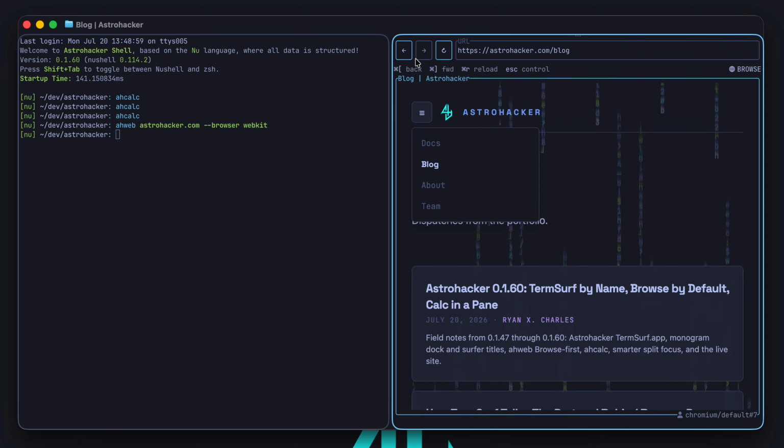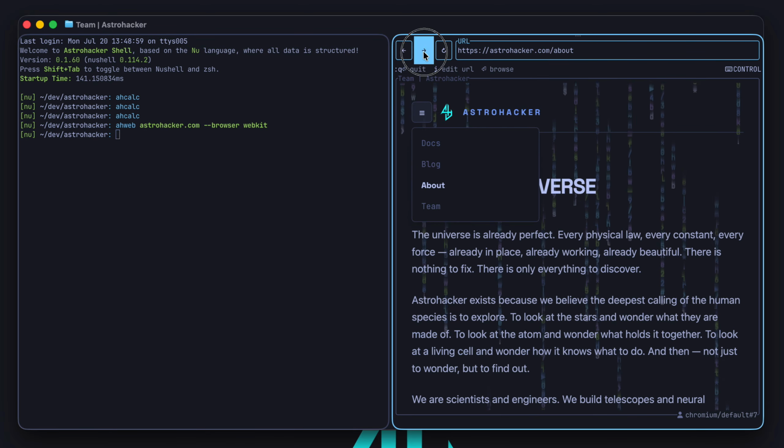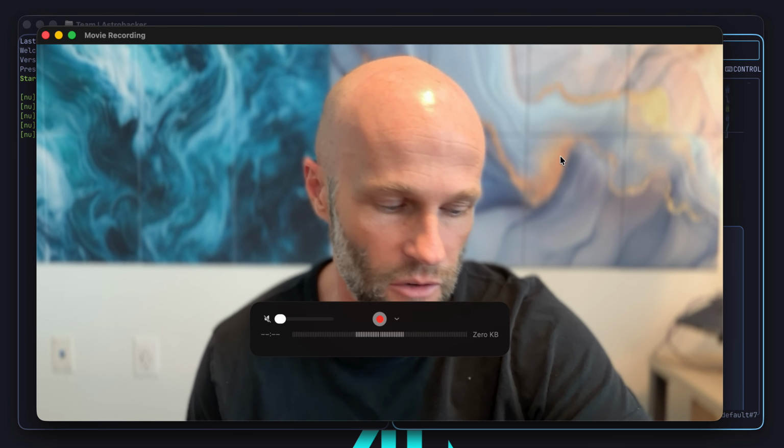Let me go to the blog, and then I can click the back button. I can go to the about page. I can go to the team page. I can go back. I can go forward. I can hit refresh. So everything actually works. It's really a fully functioning web browser inside of your terminal that supports multiple different browser engines. And that's very, very cool to have a web browser.